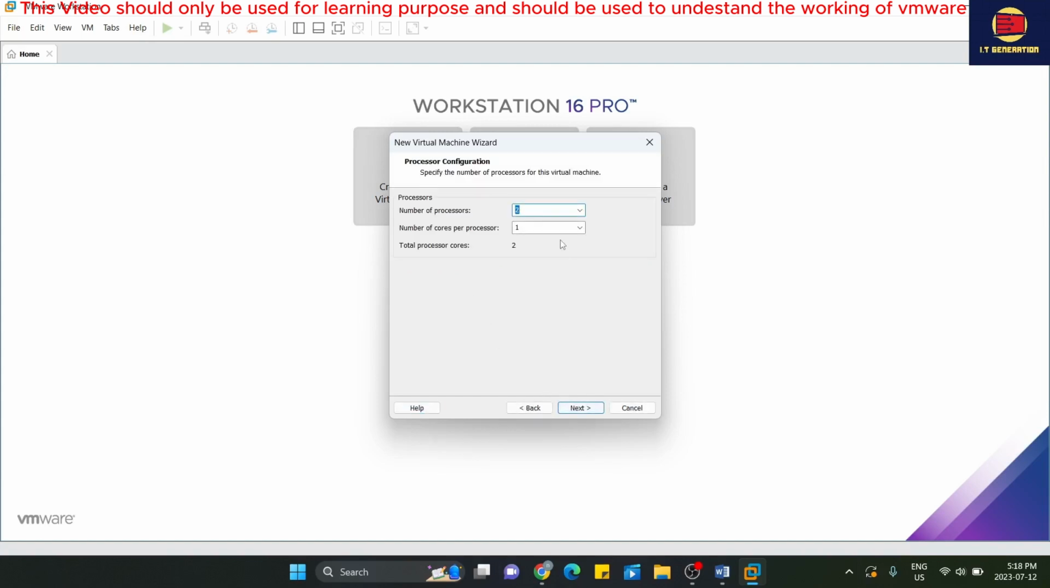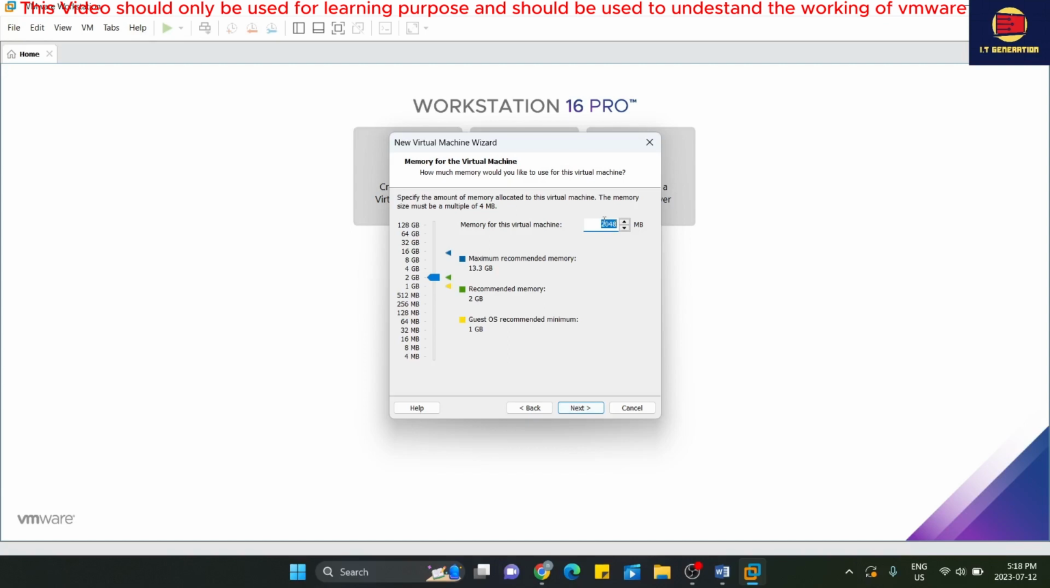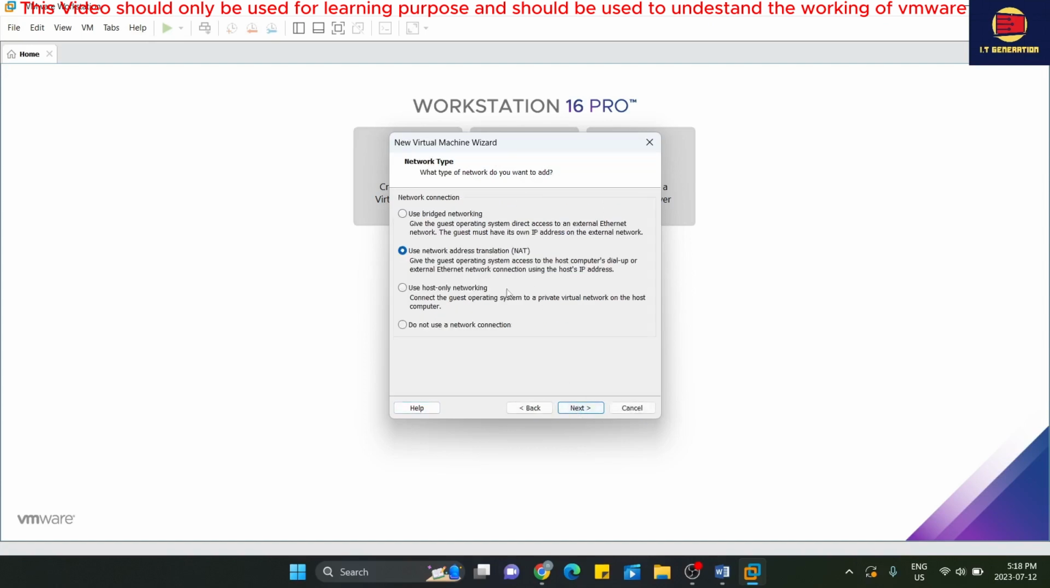Next, then we have to make sure that we have two virtualized PCs. So we have two processors. And I'm going to go next. And we have to go for 4096, at least 4 GB RAM, 4096. It will make sure that your PC is running smoothly and fast. Next, so I'm gonna select this.